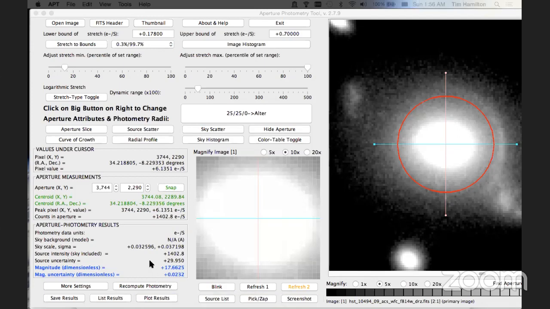All right, you may see a little blink, and what we want to find is in here in blue, the magnitude and the uncertainty. So the magnitude that I got, I mean, yours will be a little bit different if you chose slightly different radius for the aperture. So I got a magnitude.